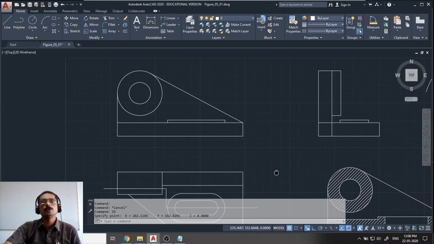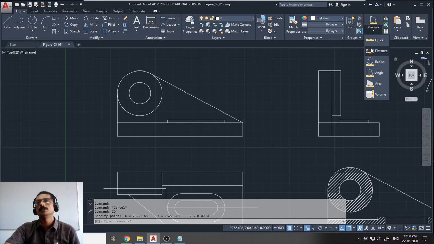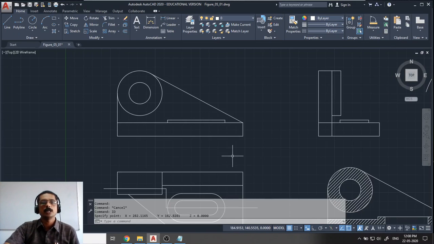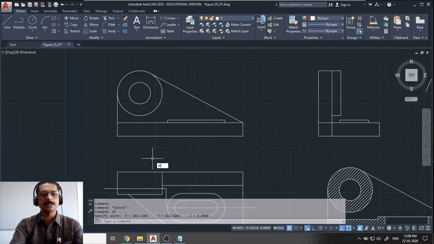Now suppose you want to know the distance. You have already seen that you have distance here, but I am not going to use that right now. I will come back to that later. If you want to find the distance of a line or distance between any 2 points for that matter, you can use the command dist.